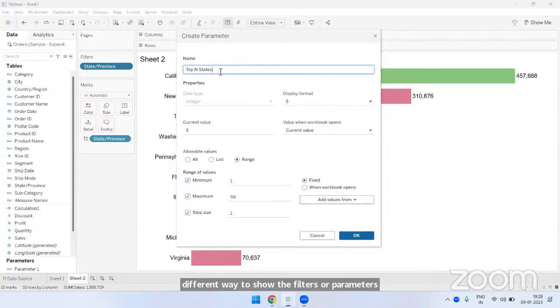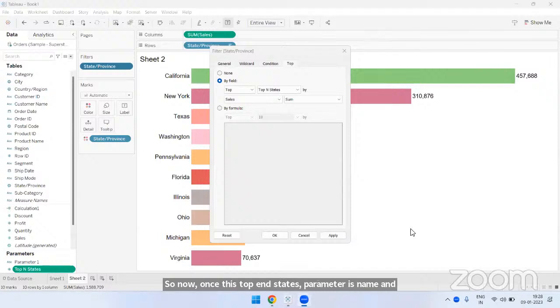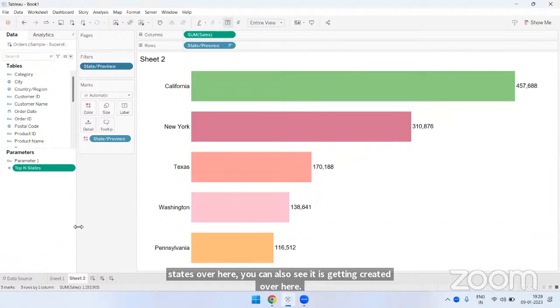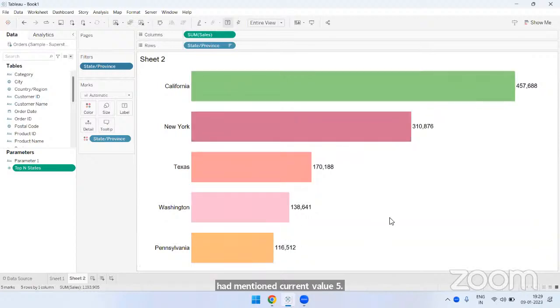So now once this top n states parameter is named and created, you just click on OK and you can see top n states now. This top n states I want to show on the right, whichever value the user types, this box will take that value and the equation becomes top user inputted value by sum of sales, hence making the chart dynamic. The moment you see top n states over here, you can also see it is getting created over here. Now click OK. If you remember, in the parameter I had mentioned current value 5. That's why you can see top 5.